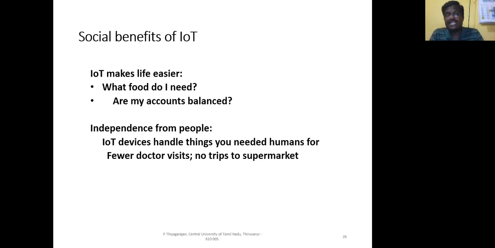These IoT enabled devices have drastically reduced many doctor visits, and also trips to the supermarket. We have already seen an example of a smart refrigerator, where the out of stock items which are running out can be ordered by the refrigerator itself, and it reduces the user's trips to the supermarket, because these orders can be placed automatically by the IoT enabled refrigerator.